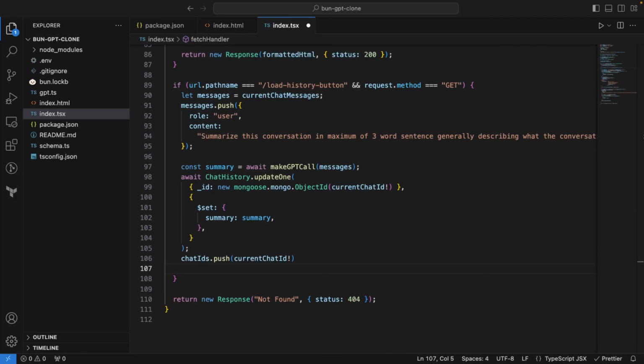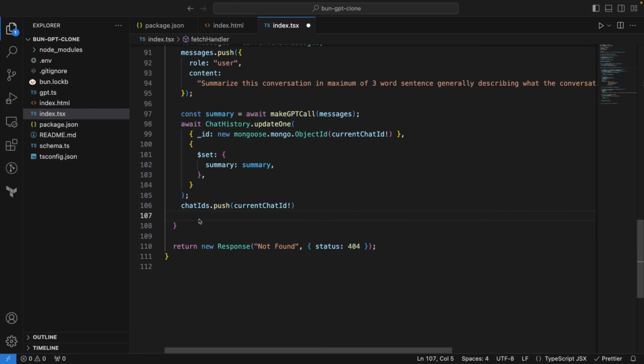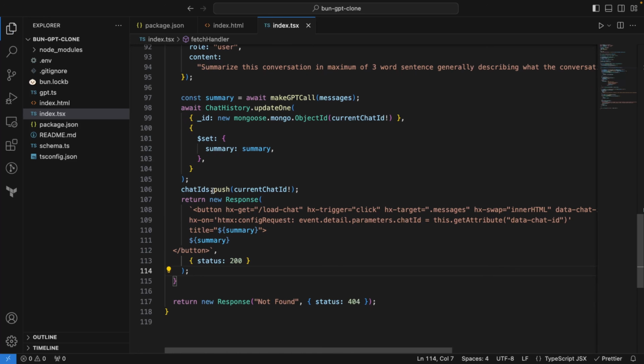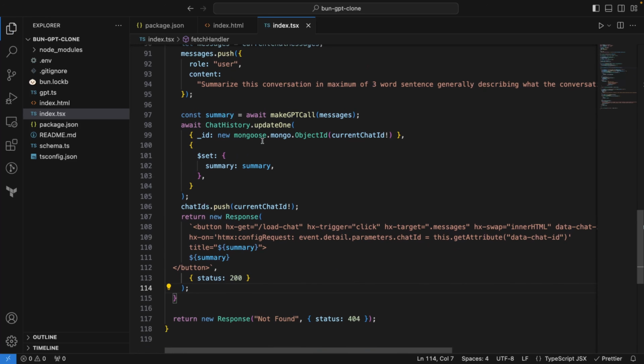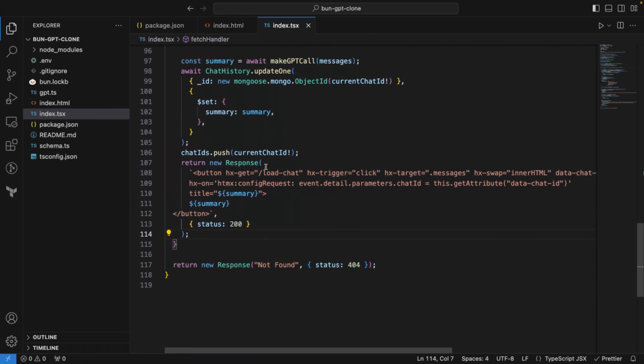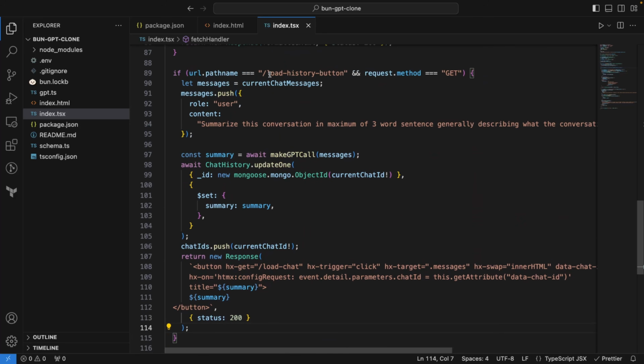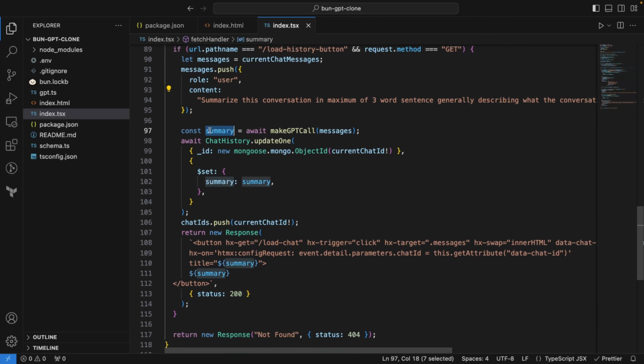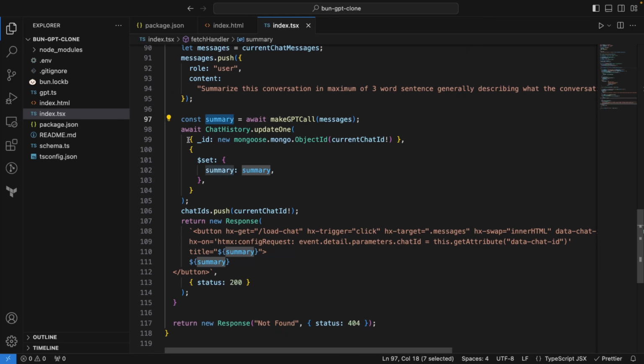So basically, let me just copy and paste, and let me explain you everything here. So basically here, after I load the history button, what I mean by /load history button is I want the history button here so that I should be able to click, right? So what happens here is when I say /load history button, I get the current chat messages, and then I create a new entry here with a role user and a content to summarize the messages so that I can create summary. And then based on the messages, I asked ChatGPT to create a summary for me. And once I get the summary, I updated the summary to my chat history collection for that particular ID.